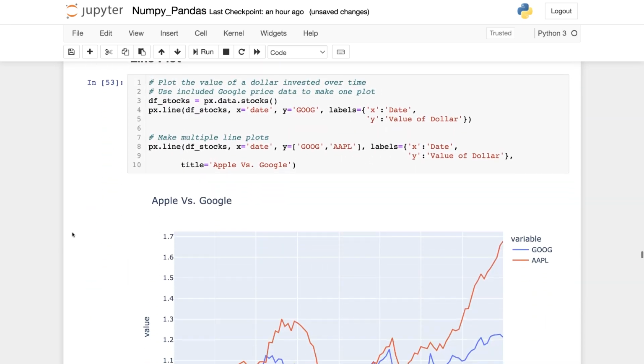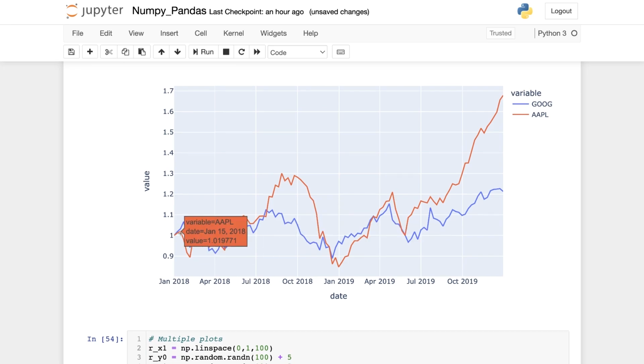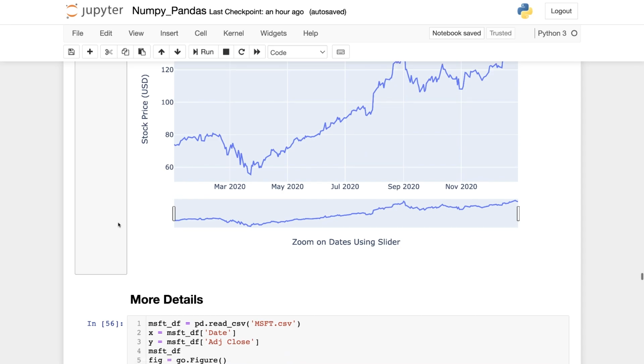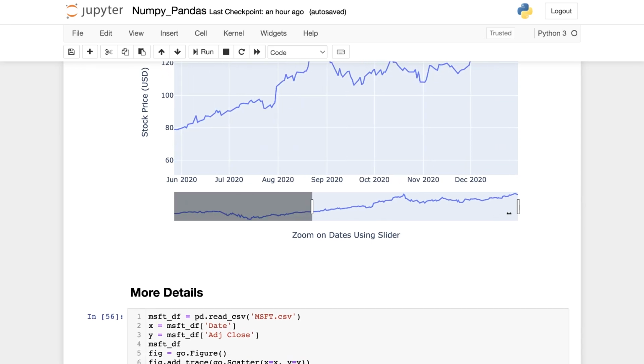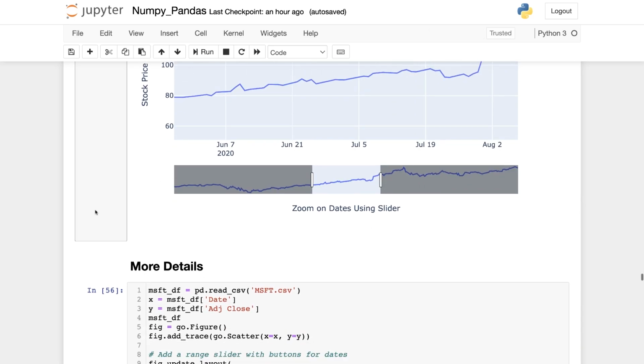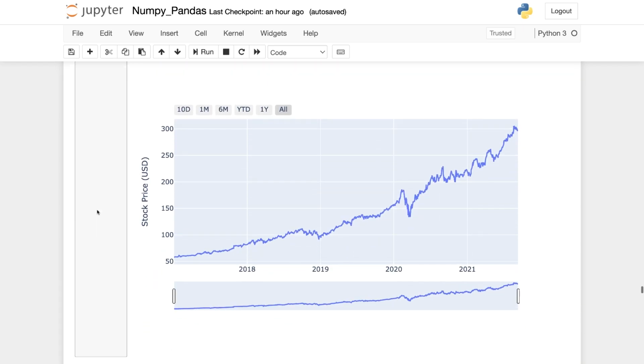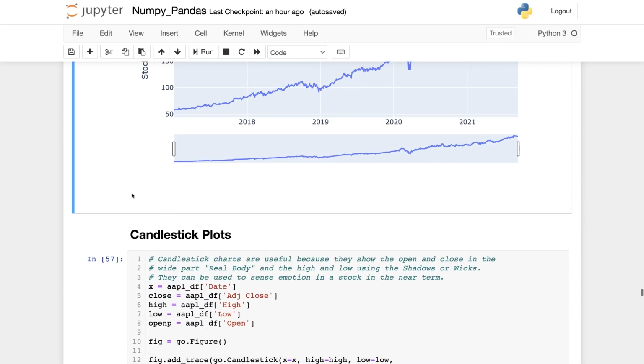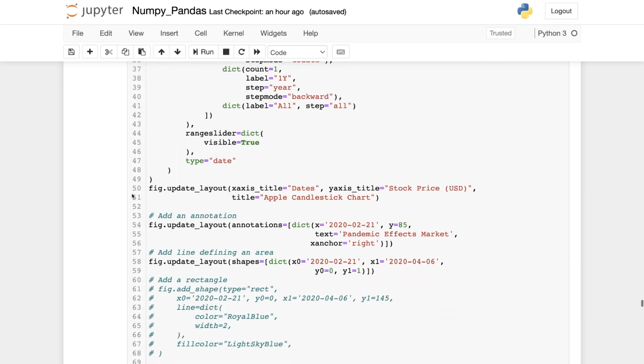We're going to get into Plotly. We're going to make really sophisticated types of graphs. We're going to add in different styling. We're going to add in the ability to zoom in on data with sliders. I'm going to also show you how to add buttons to your graphs to automatically change your data just by clicking a button. We're going to get into candlesticks.